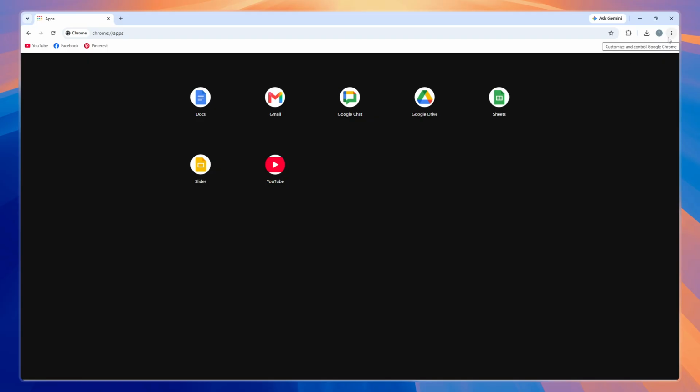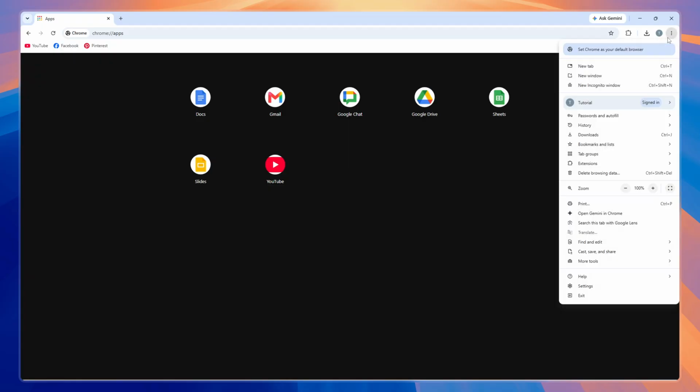You'll see 3 vertical dots, which is Chrome's main menu icon. Click on these 3 dots to open the menu. From the drop-down menu that appears, hover your mouse over the option that says Extensions. When you hover over it, a submenu will expand to the side. From this submenu, click on Manage Extensions.